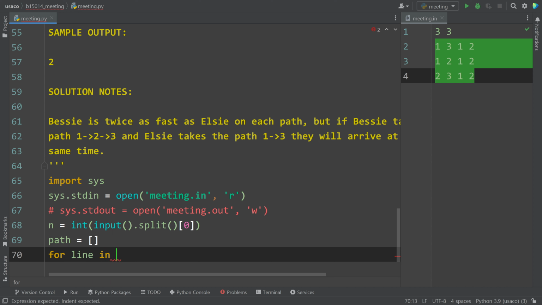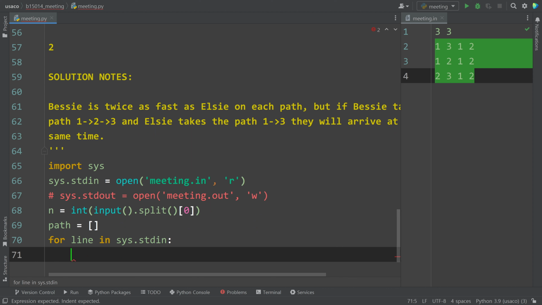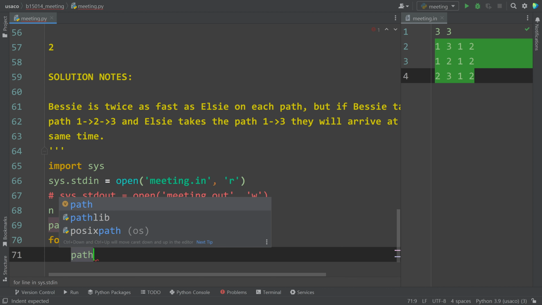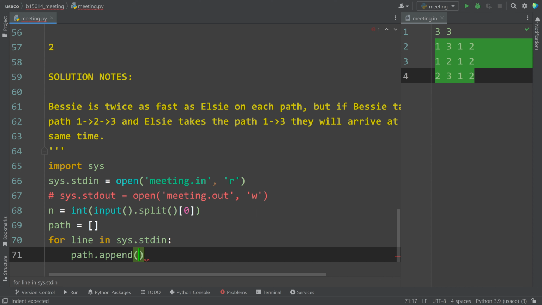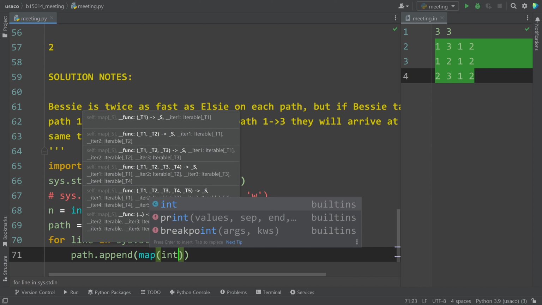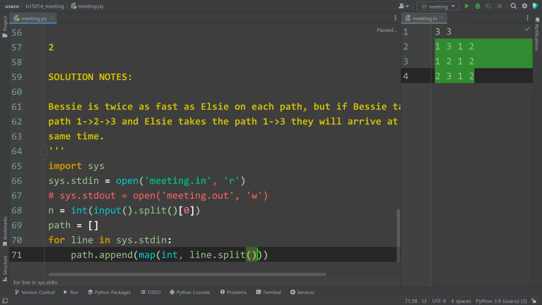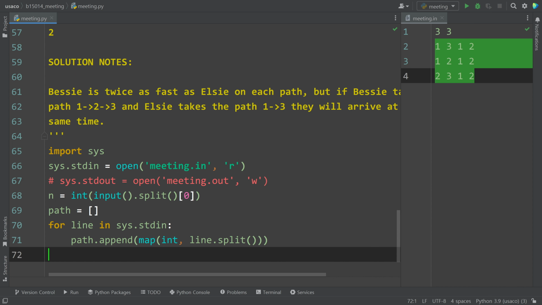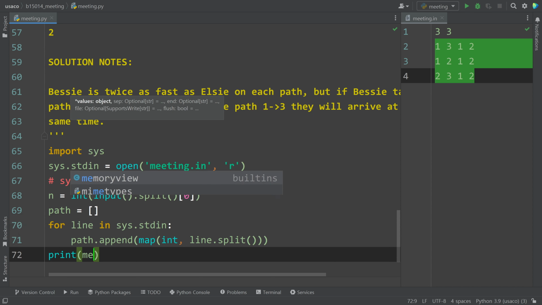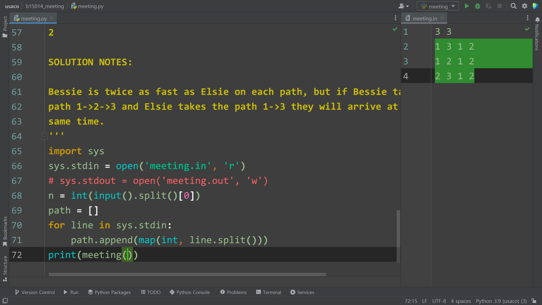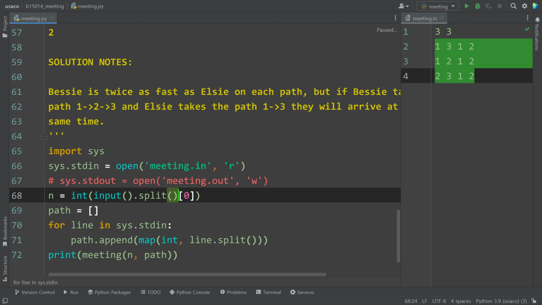Then we're going to read the lines one by one from sys.stdin, and append to the paths. It must be integers, so to do that we convert with map, on the line split. And then print. We're going to make a new function named meetings, and we put M and paths as arguments.